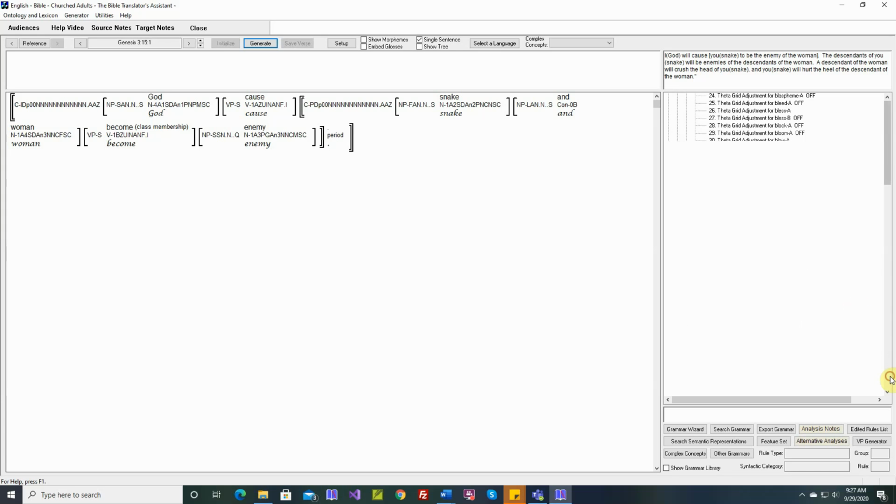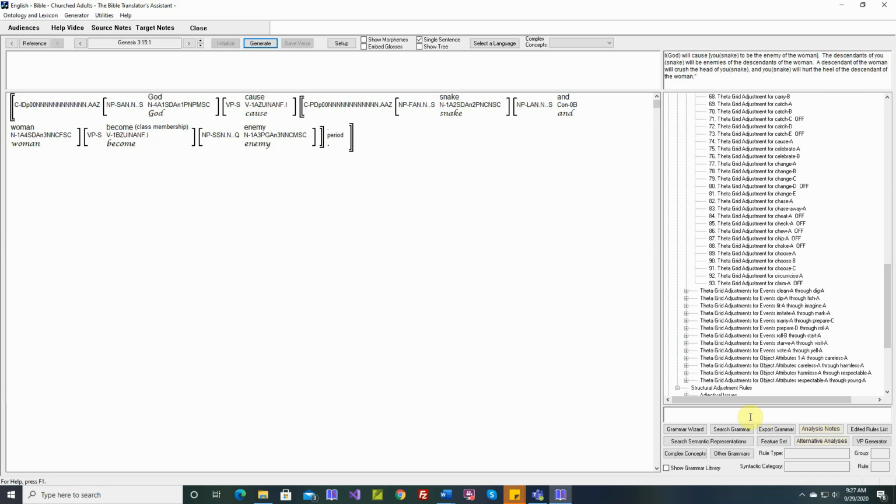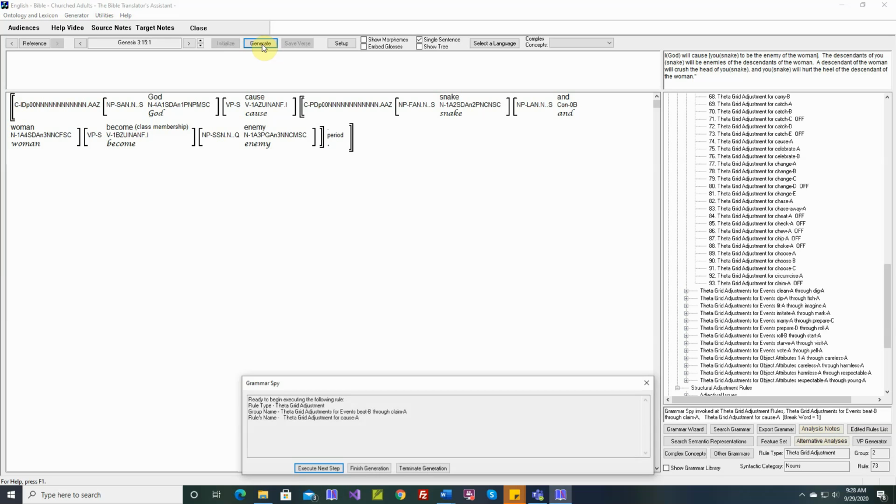And so let's go back. We can see down here, when I was clicking on the other rules, our breakpoint was cleared. So let's go back to the rule for cause, up here. So we click on it, and we see grammar spy invoked at theta grid adjustment rules, etc. And now we click the generate button, and as soon as it reaches that rule, it will stop. And here's our little debugger dialog. So it says ready to begin executing the following rule, and we can say execute next step.